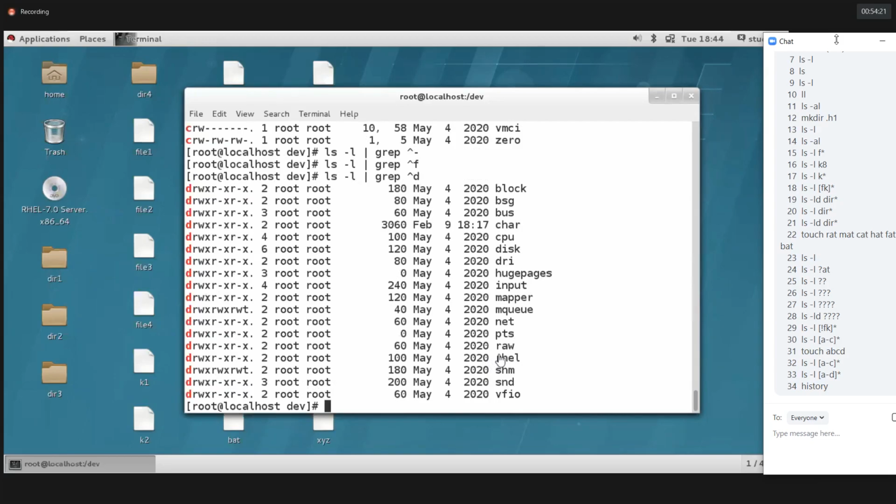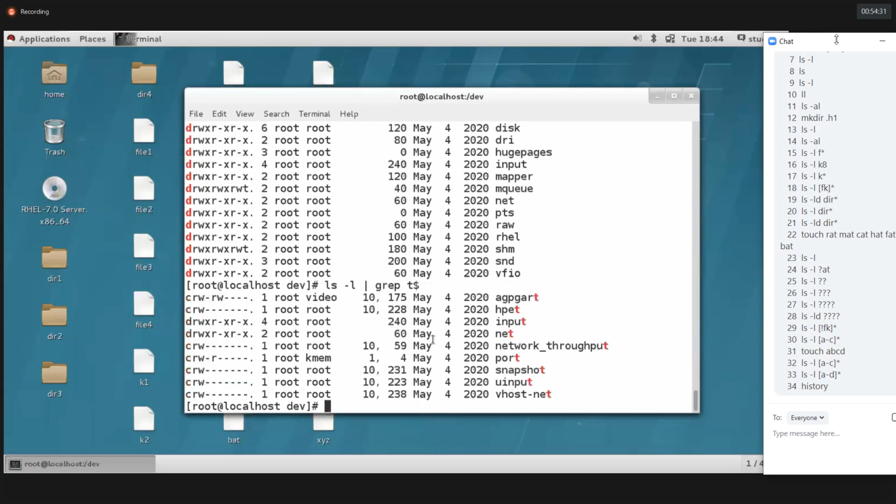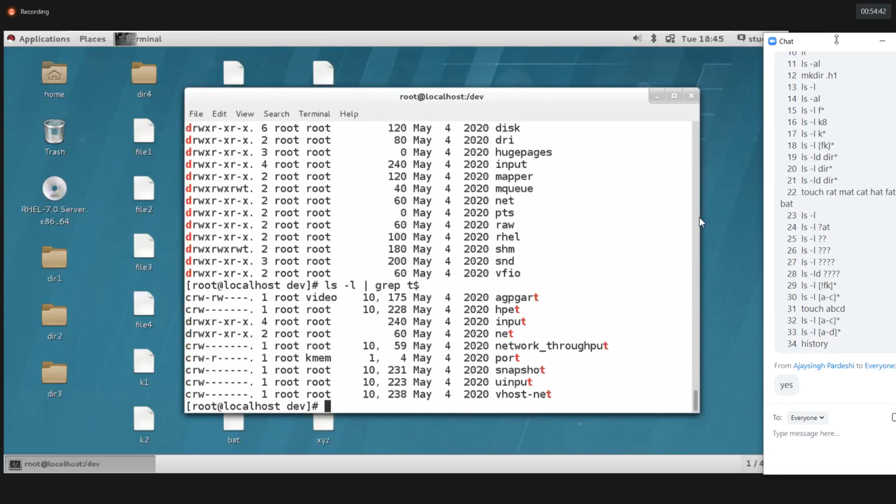Now my intention is I need to consider the last letter in the output. So let's see here. T is the last letter. We should use $. The last letter, T files, H and everything, we can filter. So I hope you got it, guys. For the last letter, we should use $.